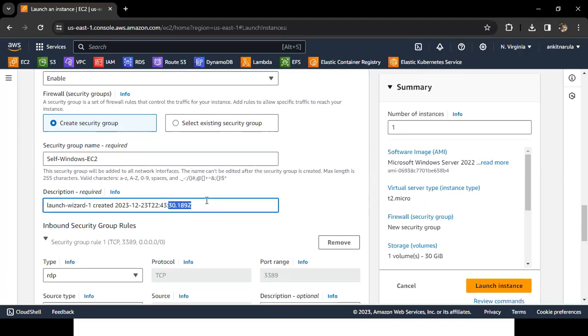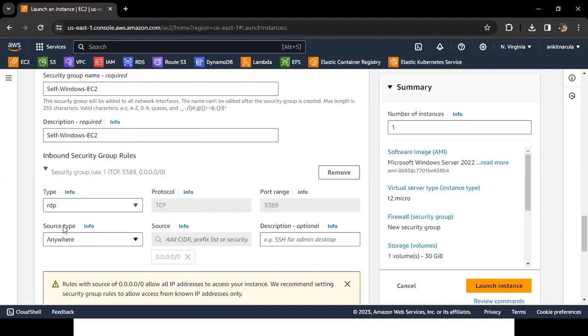Then a description also. By default, the RDP port is enabled, and by default, the source type is anywhere. Anywhere means we can connect to this particular Windows EC2 machine from any part of the world. So I'm just going with the default details.